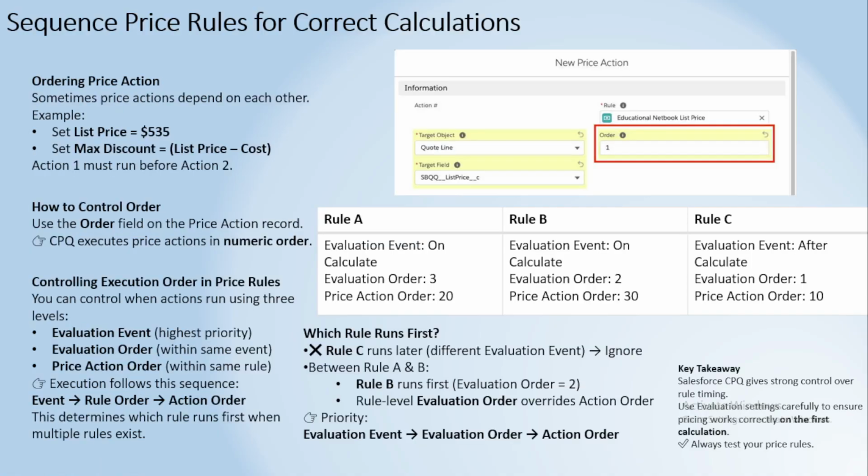Okay. The next is the evaluation order. This is also important for you. You should know how exactly it is calculated. The first part is the evaluation event. It will check what the evaluation event is and order on that. We have rule A, rule B, and rule C. Evaluation event is on calculate, on calculate, and after calculate. It means that these two rules will run first. Now it will check, for these two rules, what the evaluation order is. Evaluation order is 3 and evaluation order is 2. It means that rule B will run first, and then rule A will execute.